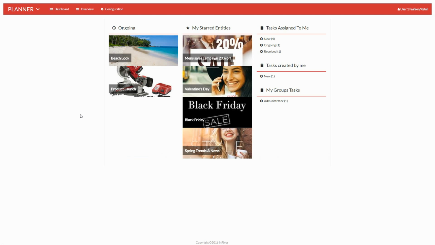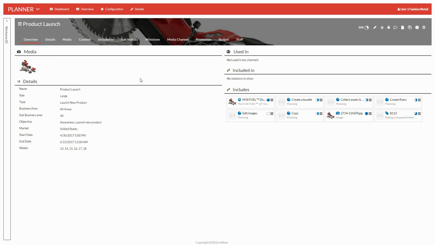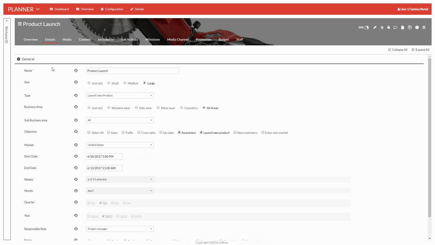But before I go into the overview of what the Planner actually is, let's go into a specific activity that I've set up. In this case, it's a product launch, just to give you an idea of what we're talking about. This is something that you can set up within inRiver, even if you don't have the Planner app yet. This is my activity that contains several attributes, from the name to the size, small, medium, large, and maybe a certain business area I would like to focus on, or a type of activity, the market that I'm working on, a start and end date, and so on. So any attribute that you need to describe your activity.